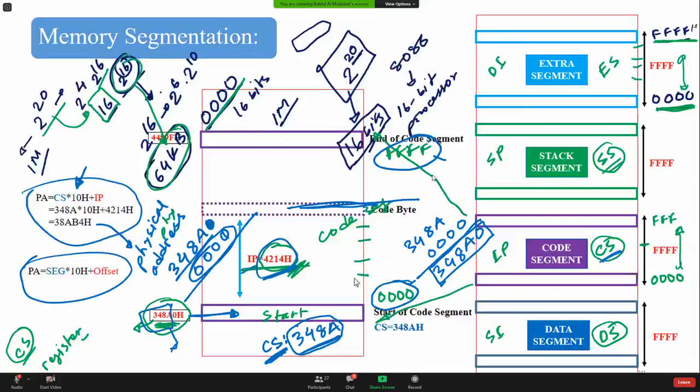So is it okay? Now why are we having 16 segments of memory? Why are you multiplying with 10H? Is it clear now, everyone? Any question? Anyone else?